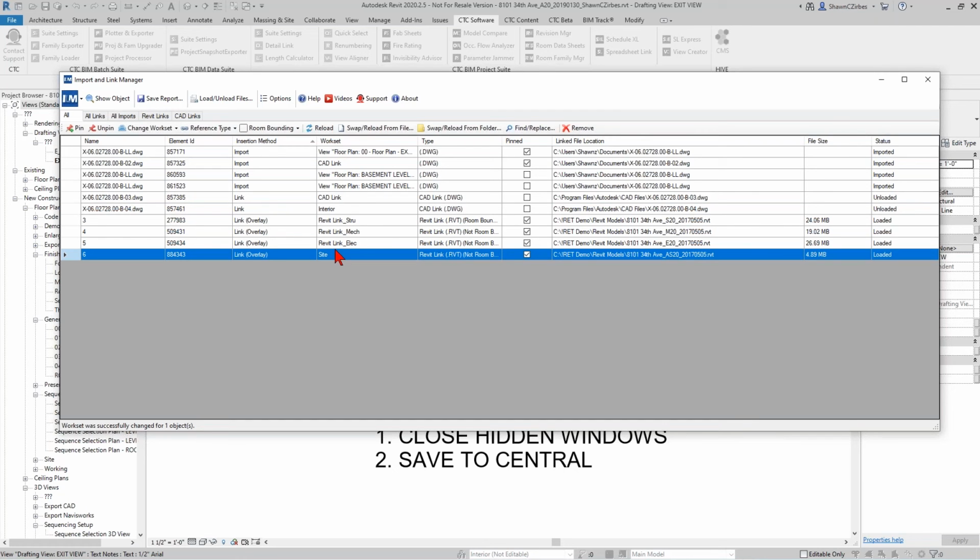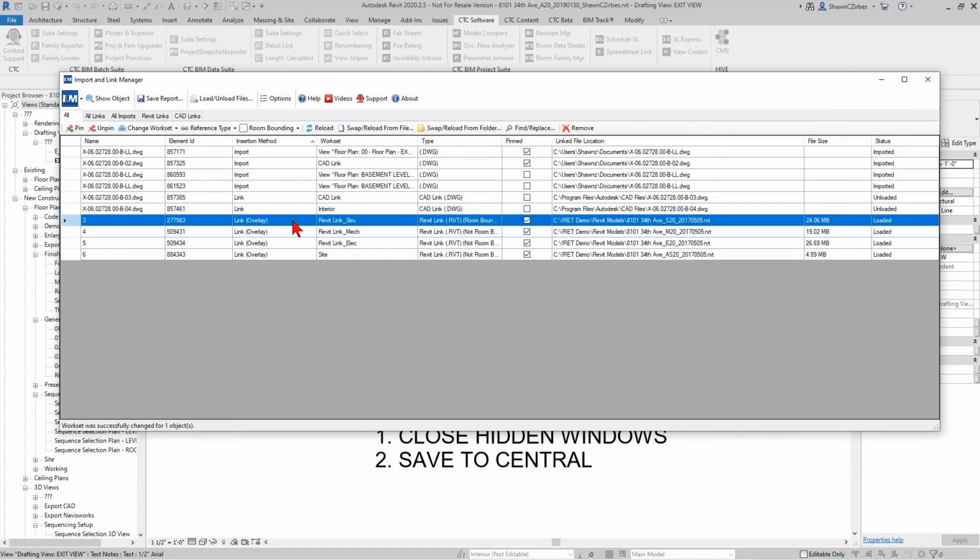I can also do things like reloading here, reloading from. So if I wanted to repath a bunch of these things, I could do that. There's some reload commands here. I can turn off and on the ability for this to be a room bounding item. So if I wanted, for example, the structural model to be room bounding, I can set that, and it'll enable the room bounding for that structural model, whereas the mechanical, electrical, and site models probably wouldn't be room bounding. But I have the ability to make those types of choices.